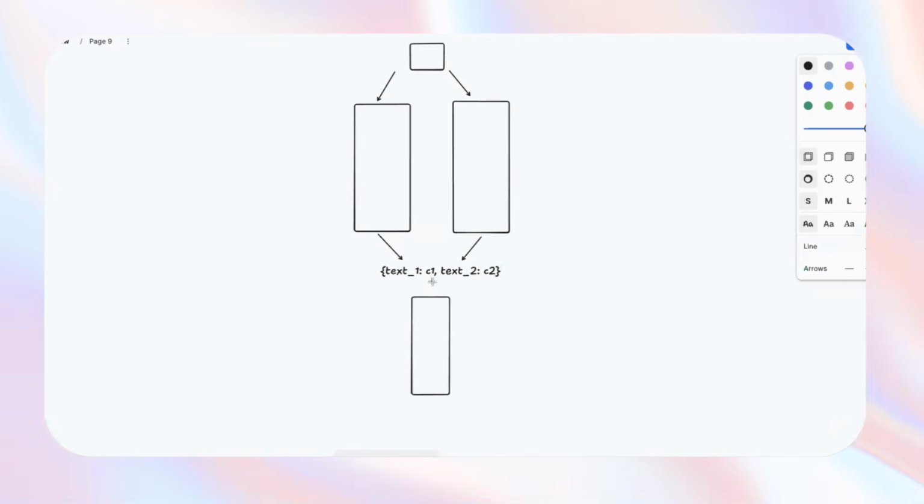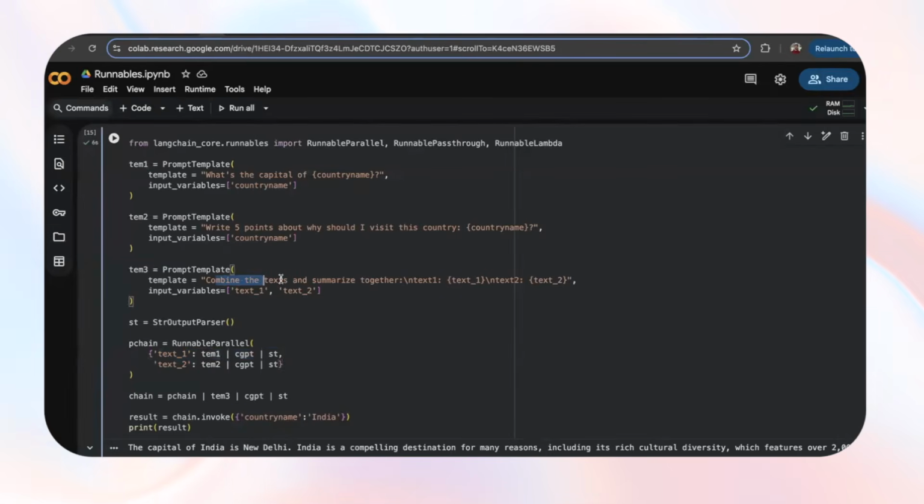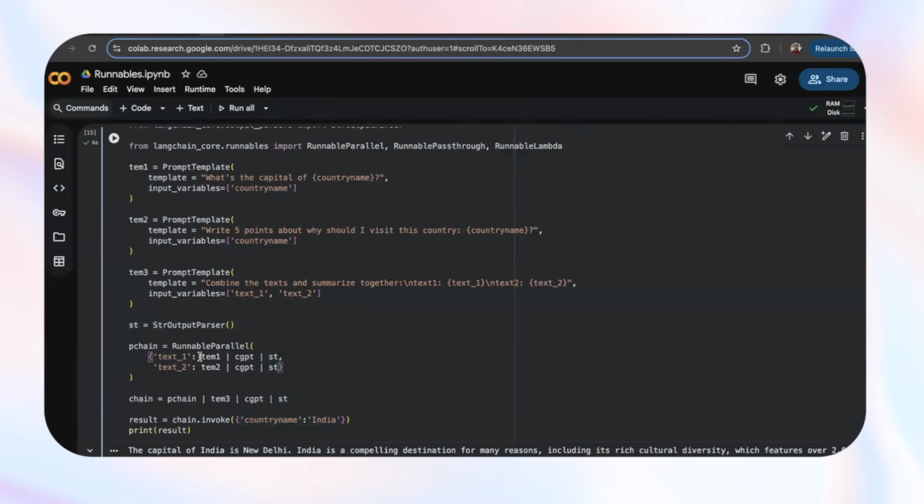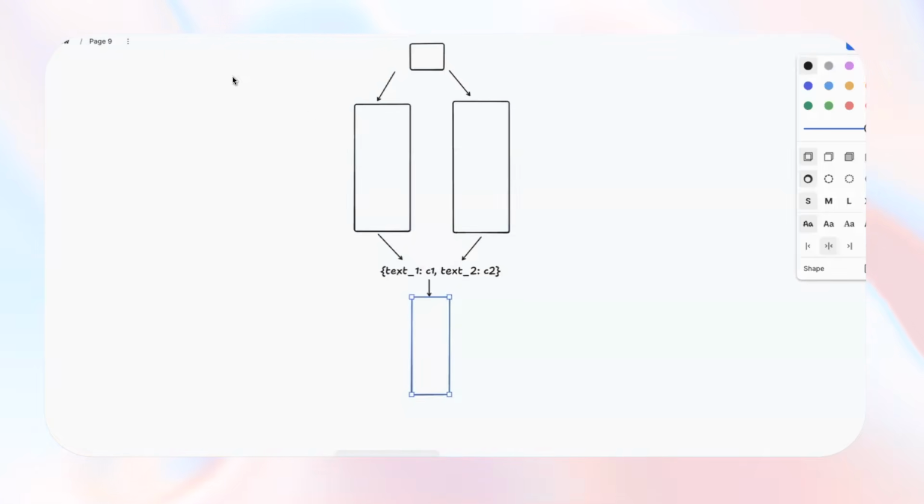Now this entire dictionary is getting passed to this prompt template, which is generating my dynamic prompt over here. So the prompt is: combine the text and summarize together text 1 and text 2. Where am I getting text_1? From here. Where am I getting text_2? From here. So this is something which you need to remember. And then once I have used temp3, which is the prompt, the dynamic prompt will go back to my LLM, and the LLM will generate the output, which will be parsed by this string output parser. And this is basically the output that I'm getting. So this one input is going to this chain also, to this chain also, and this entire output is going to this particular prompt template, then to this component, which is your chat model, and finally to the string output parser. Visually, something like this is happening. So this is your RunnableParallel.